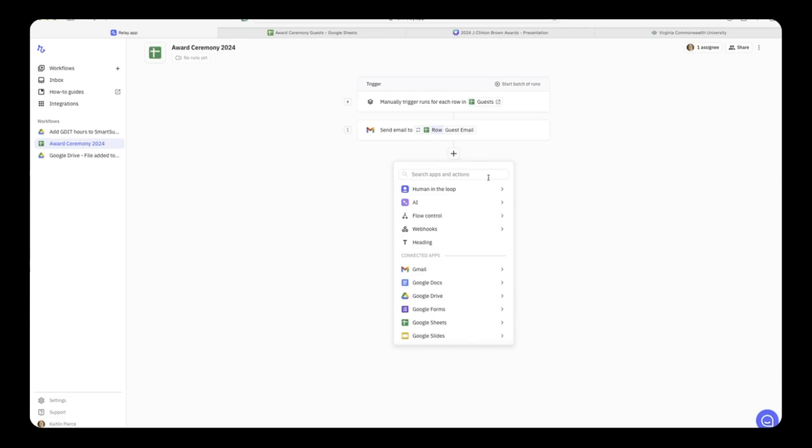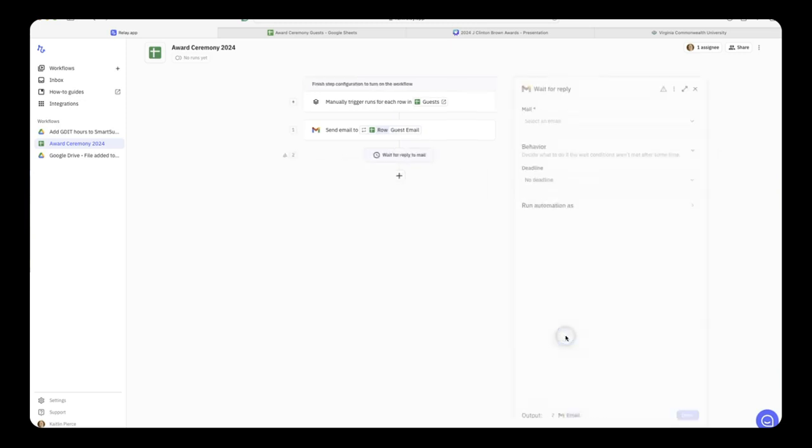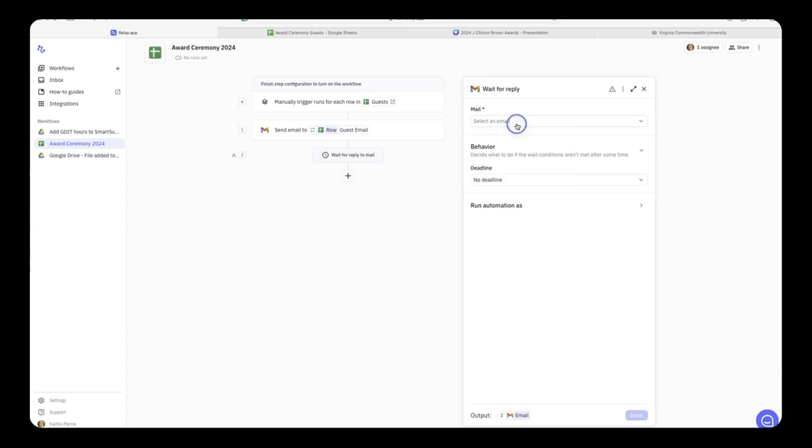My next step is I want to wait for these people to reply. And the way we're going to do that is we're going to go to flow control. Flow control is anytime you want to change or pause or skip any part of your run. There's a lot of things you can do in here. But what I want to show you is right here down at the bottom is this wait for reply. And it's a Gmail specific integration. So I click wait for reply.